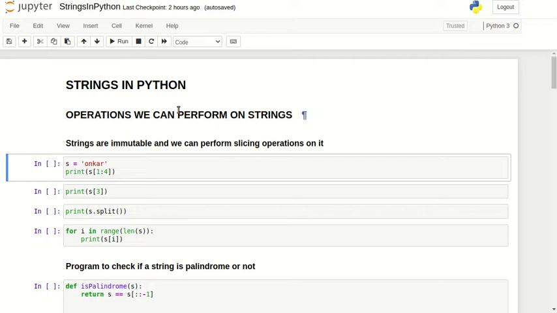Hi, in this video we will talk about strings in Python, and we can see how we can perform operations on strings, and also I'll talk about how we can run programs on strings. So we have many programs that are based on strings, but in this video I will talk about 9 to 10 programs which are based on strings.